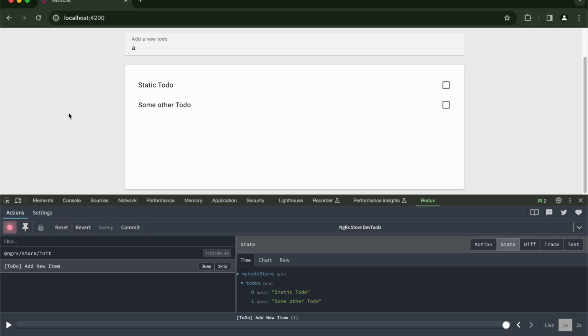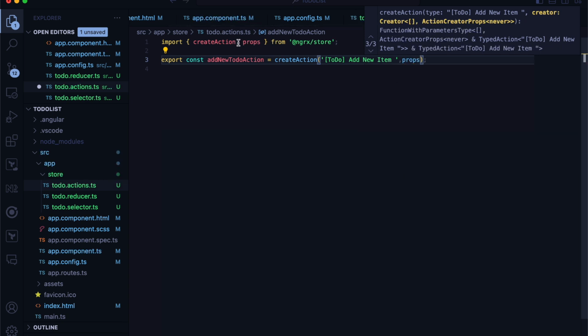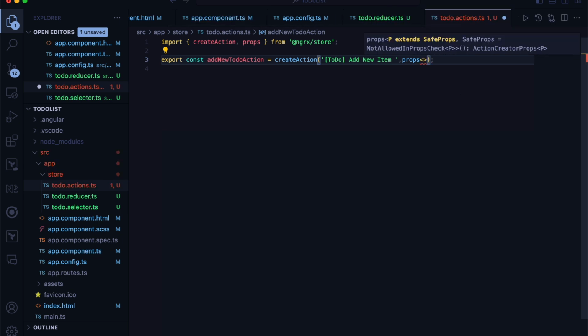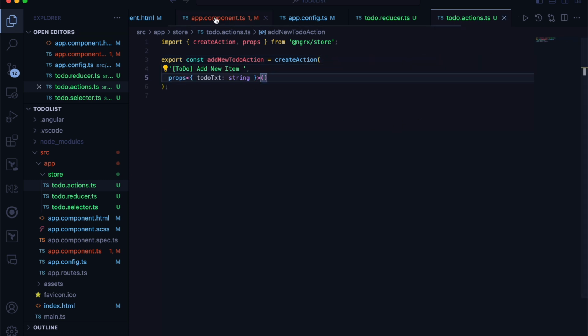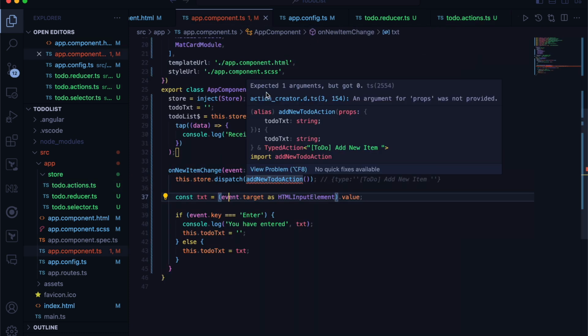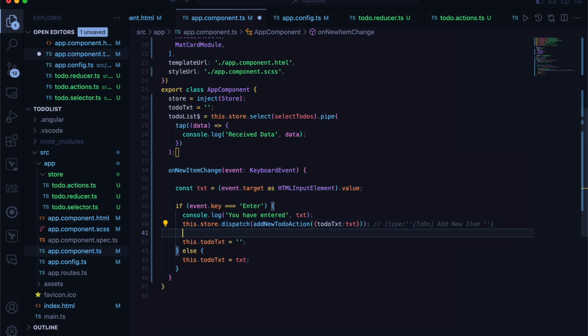So let's create the props. To define a prop, we will use the props keyword. There we have to define the type of the data which you will send. In this case, it's a todo text, which is a string. And it's a method, so we have to use the parenthesis. That's it. So let's go back to app component. We need to pass the properties as the parameter of the action. Now our reducer needs to listen to this event.